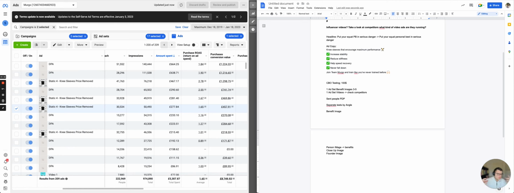But again, that's more for future tests. Create a clear structure for the tests that you want to run. Get ideas, like the founder image.